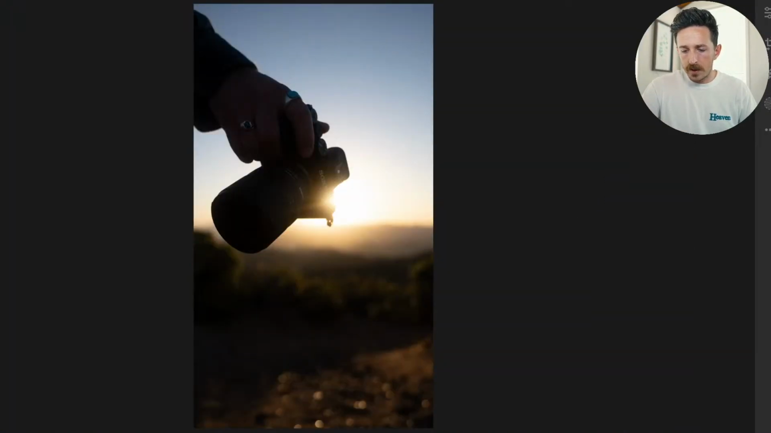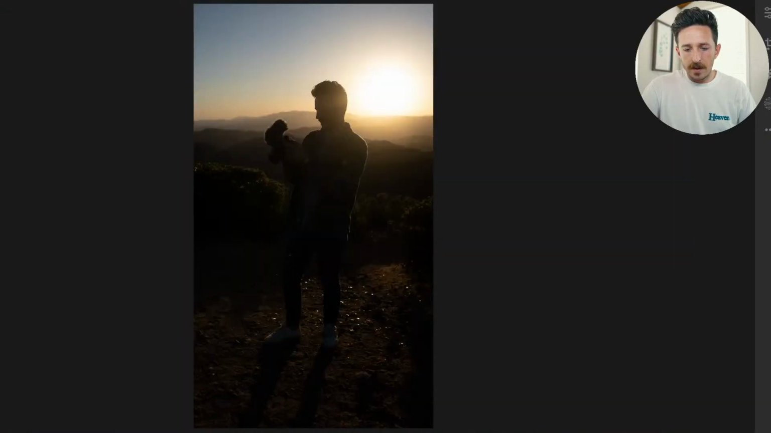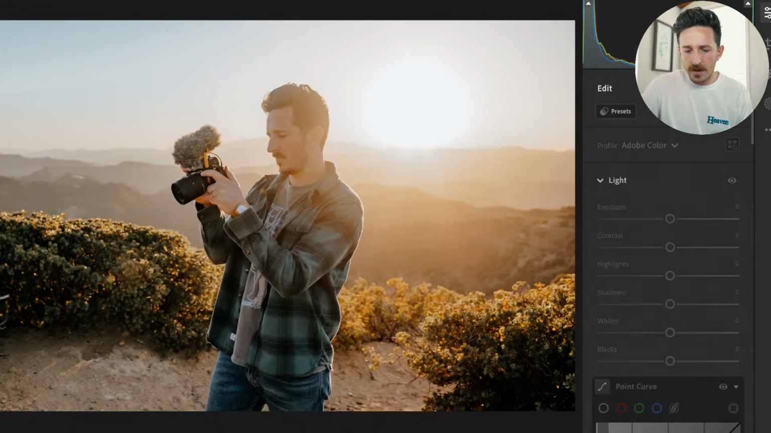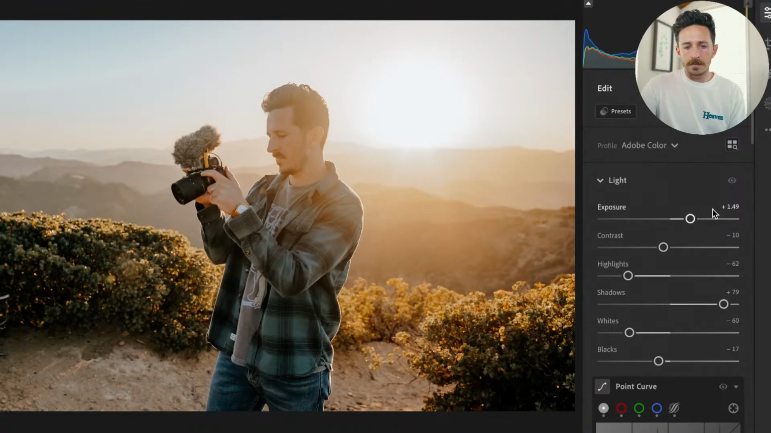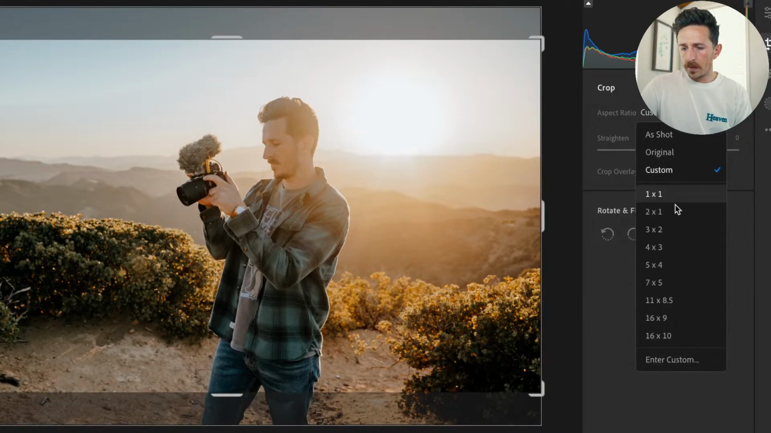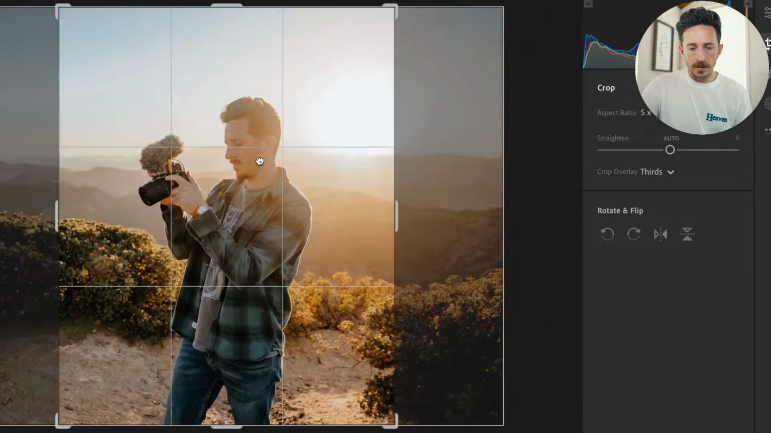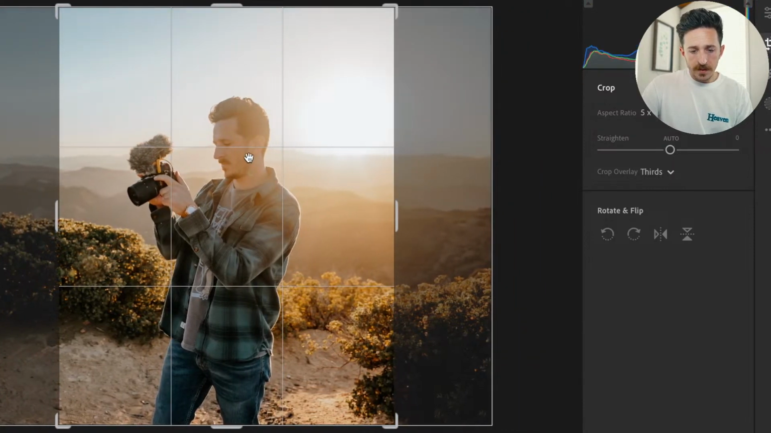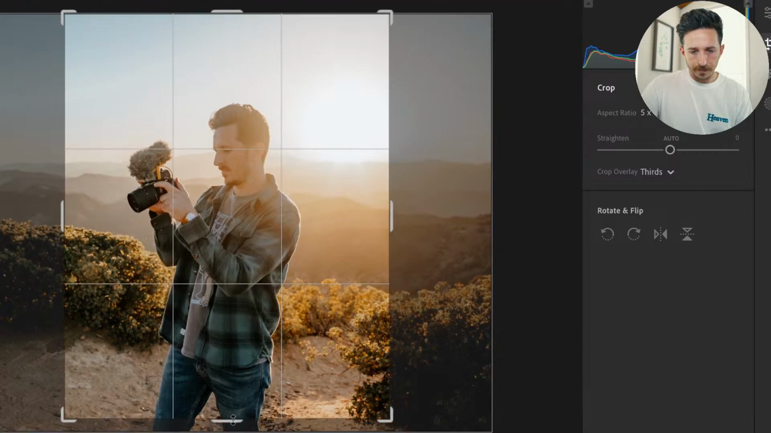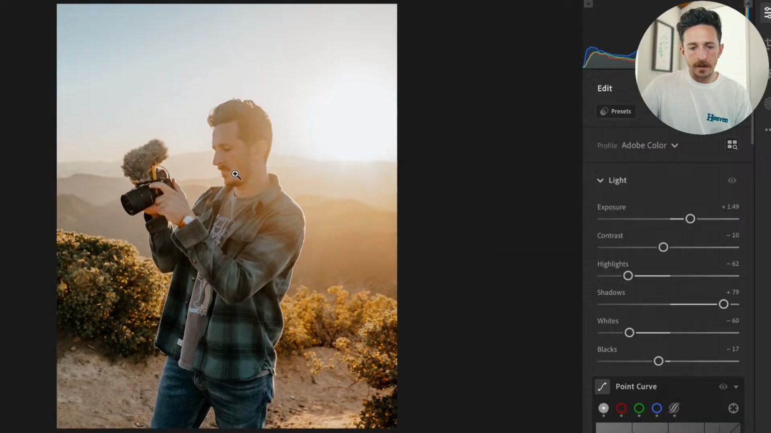Oh, sorry guys. Go back. So that just adds a little something there, just to help it along. And then I might just rework the crop here. Let's just see what a 4x5 looks like, and we're gonna rotate it. Seems pretty decent. Maybe bring it up a little bit, and let's see what that does.